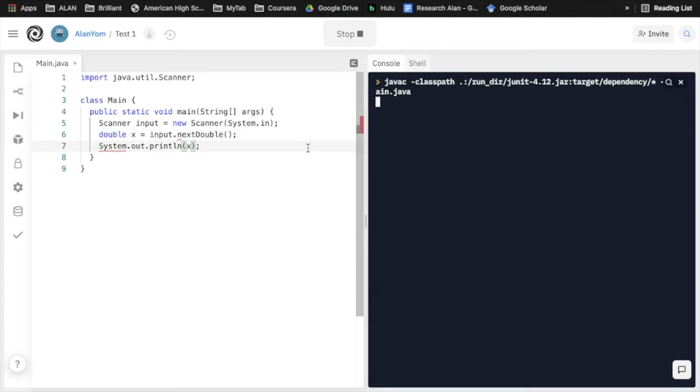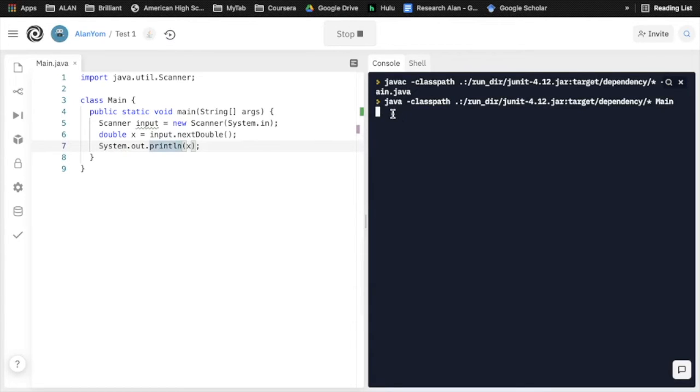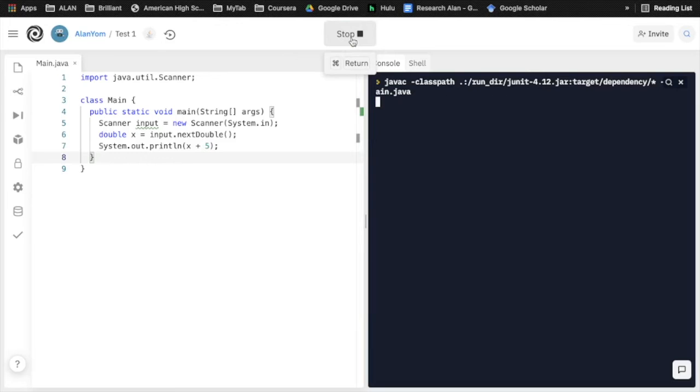So if we run it now, it should give us the option to input anything. Alright, so let's put in a number and it'll print as a double. We can also add 5 to make sure that it's working properly. So if we run it again, we can maybe put in 20 this time. It'll print 25.